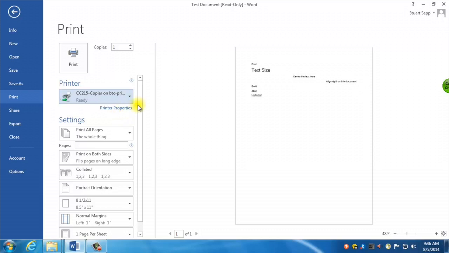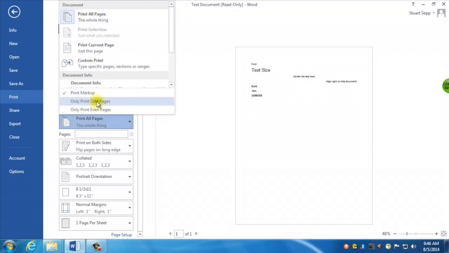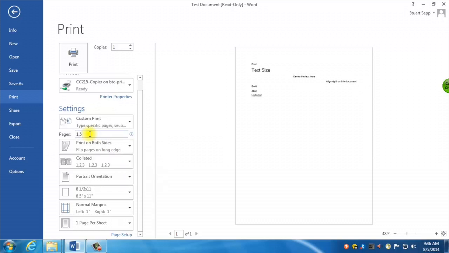So on the left hand side here we've got some options. We can print all the pages, so if you have multiple pages in a document you can do that. You can say only odd pages, only even pages, just print the current page, all these different options. If I even wanted to print specific pages, then it's showing me here that I can just type the numbers of the pages that I want. So if I want, say, page 1, and then I want page 5, that's how I would do that.